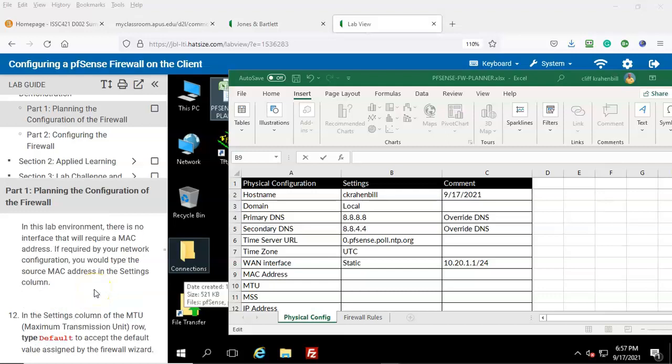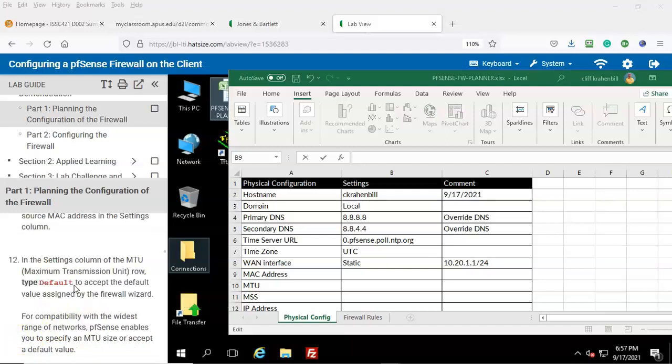In step number 11, in the settings column of the MAC address row, leave the cell blank. And it tells you that in this lab environment, there's no interface that will require a MAC address. If required by your network configuration, you would type the source MAC address in the settings column. Step number 12. In the settings column of the MTU, maximum transmission unit, row, type default to accept the default value assigned by the Firewall wizard.